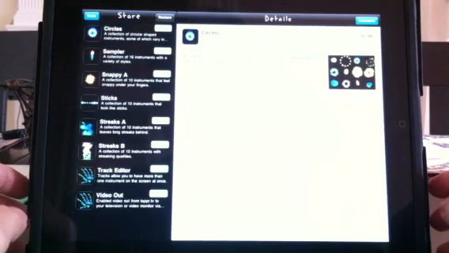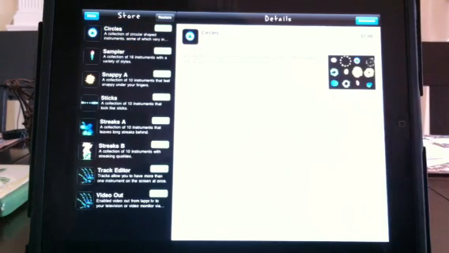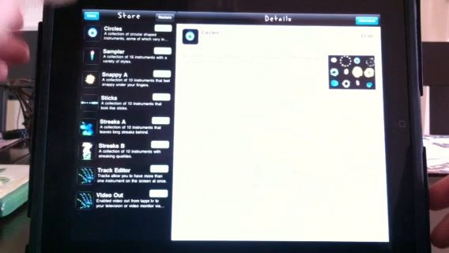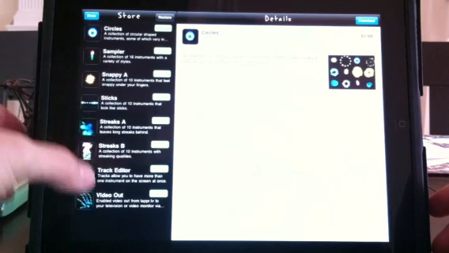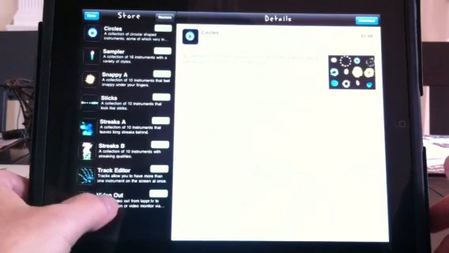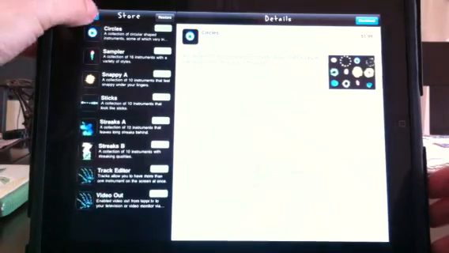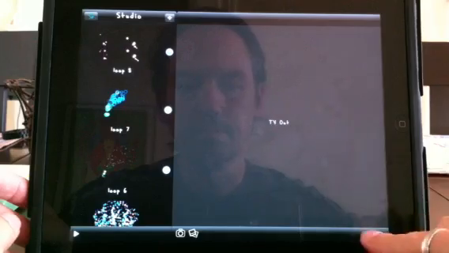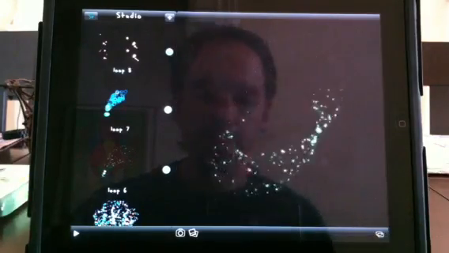We also have a circles pack. Again, many of these instruments will change their shape depending on their location on the screen. So you can purchase any of these additional instrument packs and additional features like video out, so you can display these beautiful visuals on your large high-definition screen. And that's Tapper TV.